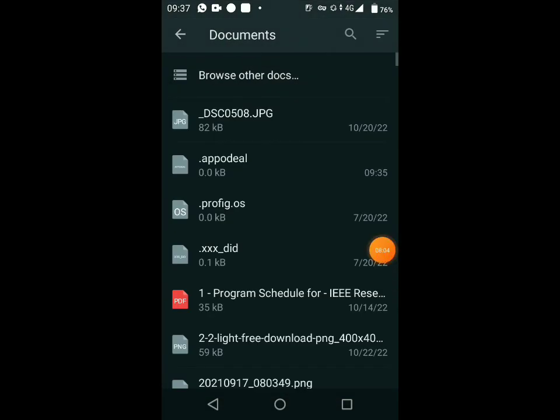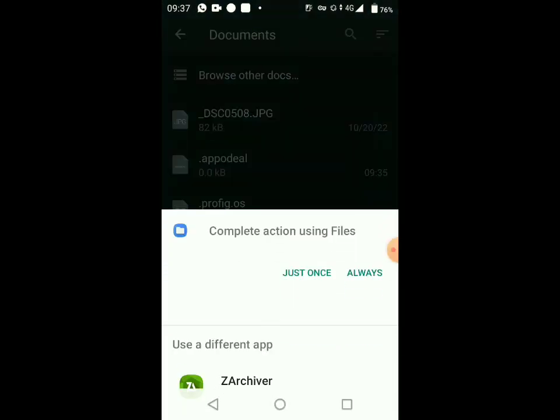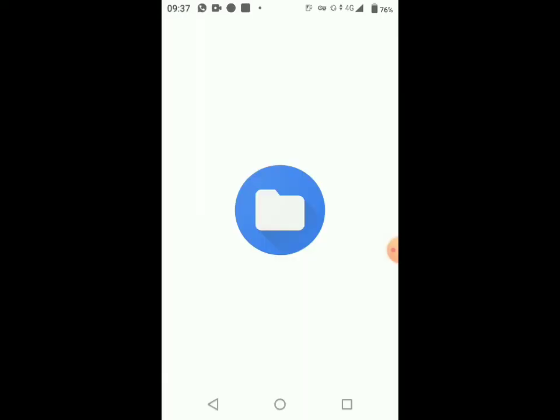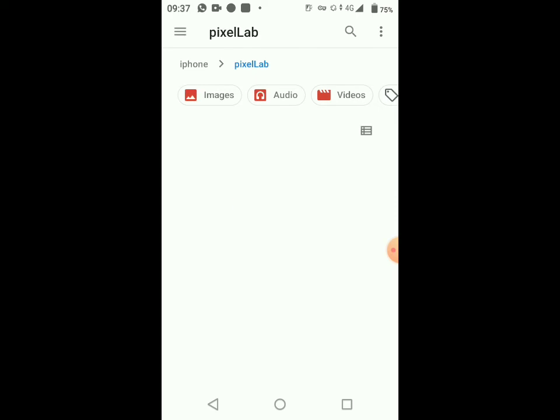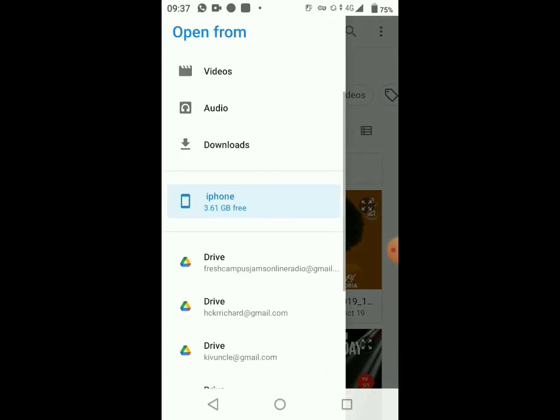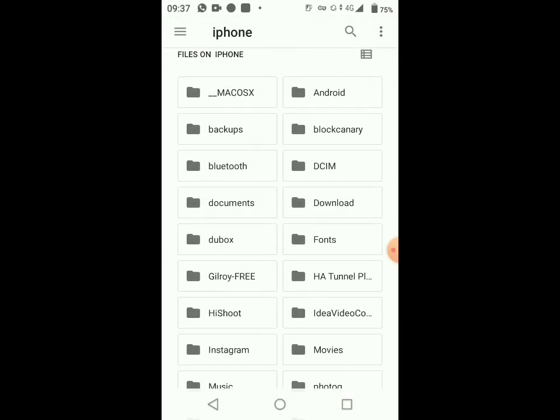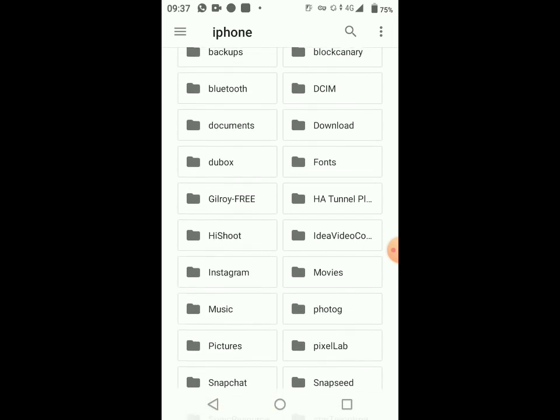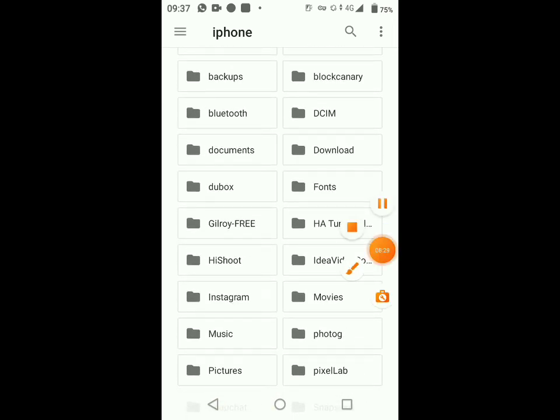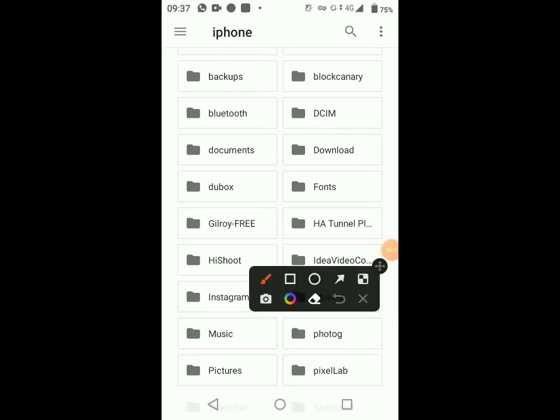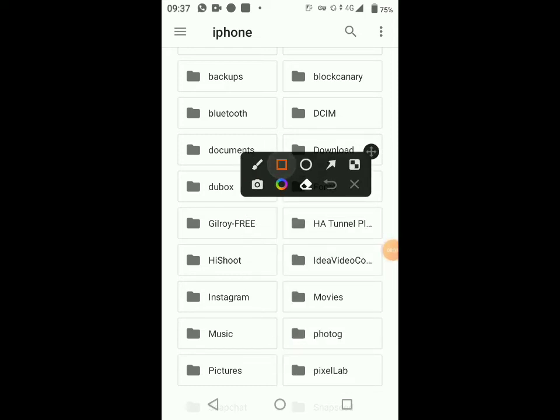Then you choose document. You choose browse other documents. So it's showing you complete action using files. You say just once. Then you tap here, you choose your phone storage. After choosing your phone storage, these are the folders in your phone. So you choose the folder of Pixellab, this folder. Remember, we saved our PLP file as Monday Vibes.